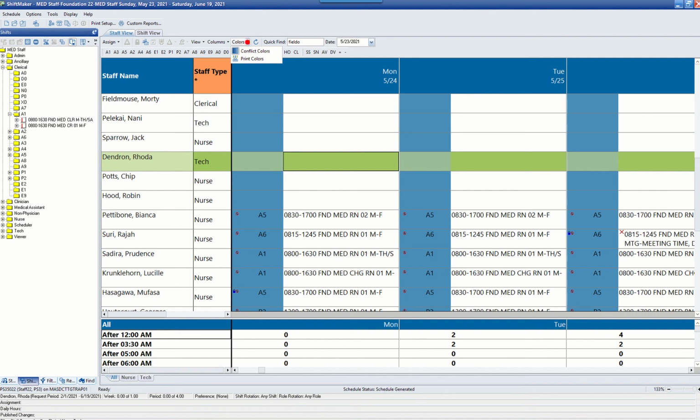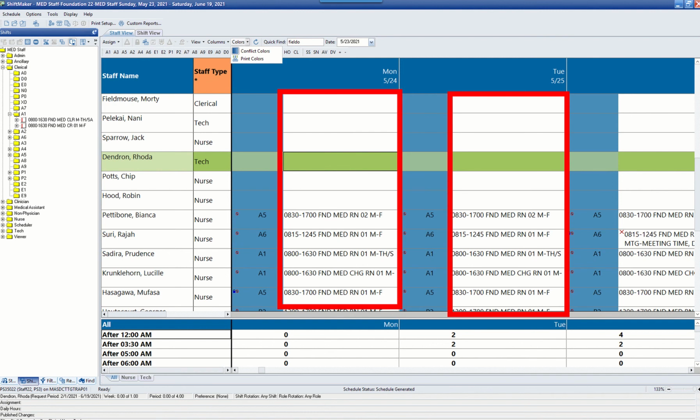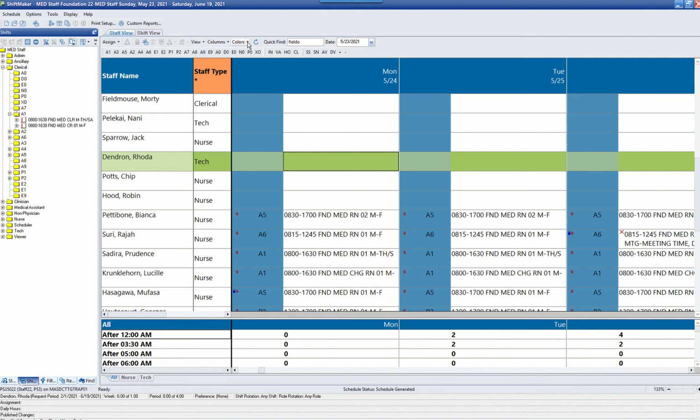So let me show you this area. This is all white. This is all white. So there are no conflicts here on the schedule as we're looking at it right now. When you hover over the conflict, it will tell you what rule you broke, and that's when you make the decision. Now we're going to look at some examples and create the conflicts just so that we can learn how to deal with them. To start off with, we're going to look at Morty Fieldmouse right here.